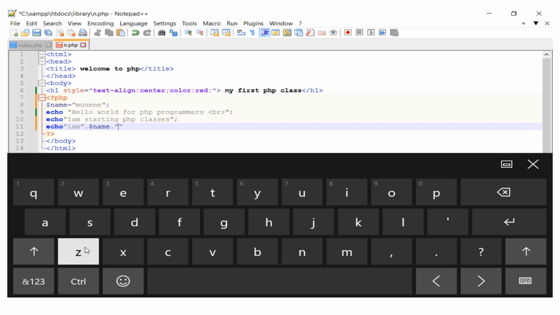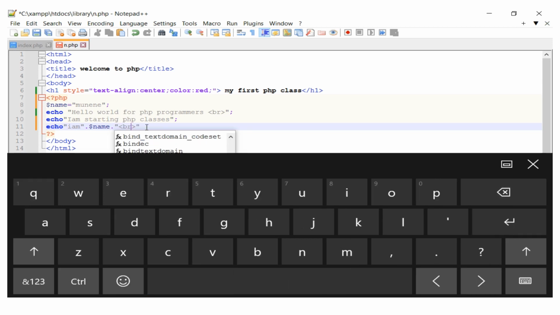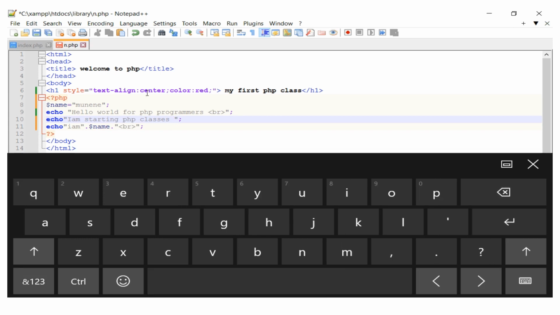I can give a break also, a break here. No, I don't need a break here. Let me give a break here. I think it is going to function that way, and then I can terminate it with a semicolon. And remember also this, I can try to give it here so that it can be clear that way. Let me try to run it now.